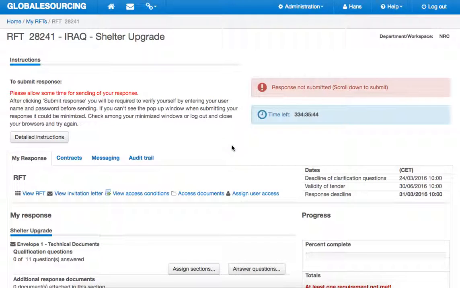Hi, my name is Michael, and today I'll give you an overview of the response page in the global eSourcing tender management system. If you have identified a public tender and accepted the terms and conditions, it will take you straight to a response page for that specific tender.